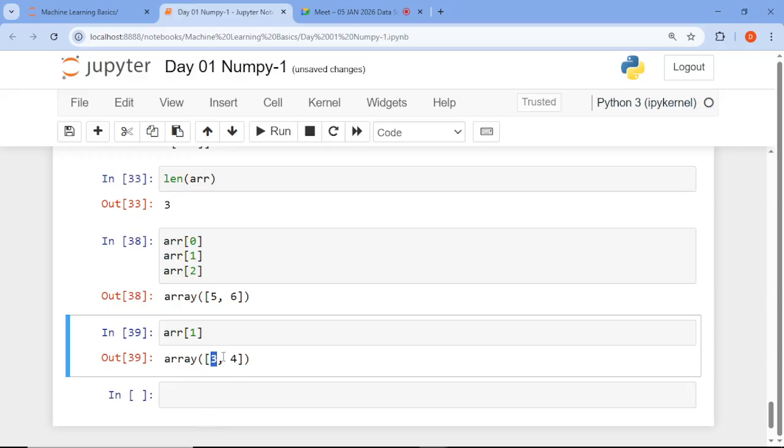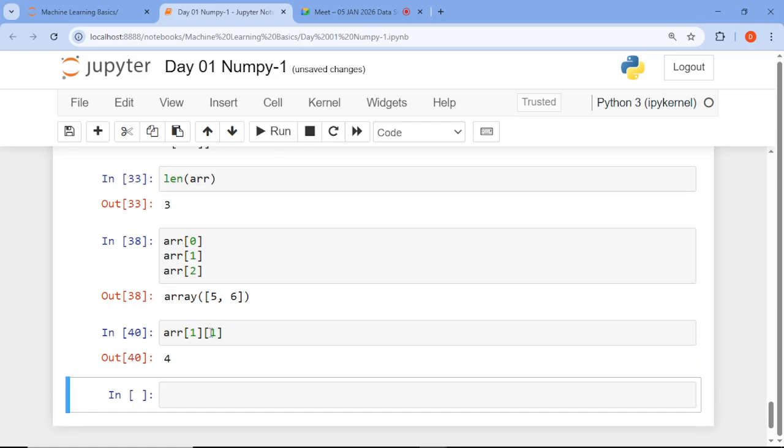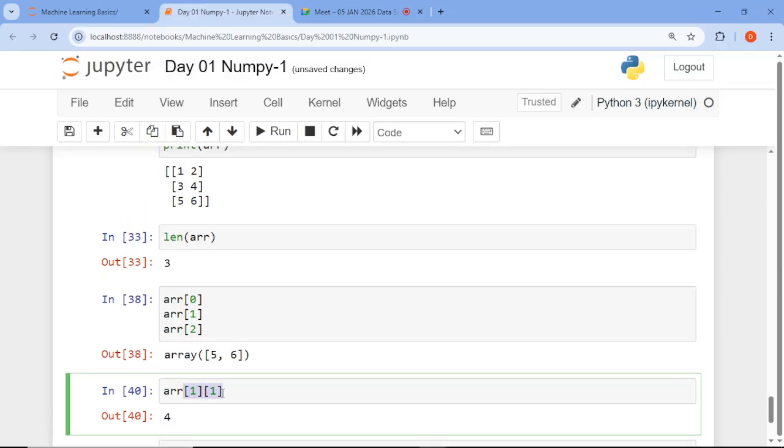Index of 0? 0. What is the index of 4? 1. So if I fetch index 1 of a[1], it will give me 4. So how many times do I need to decompose for a 2D array? 2 times, right? If you want to go to a single element, how many times do you need to decompose? 2 times. Is it okay till now?